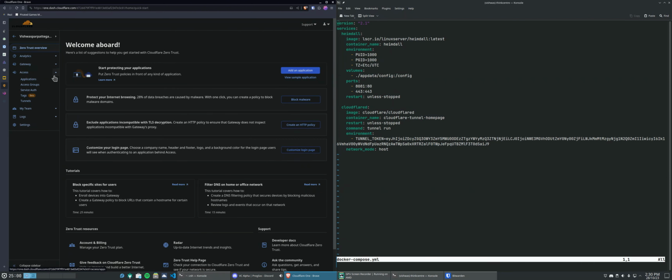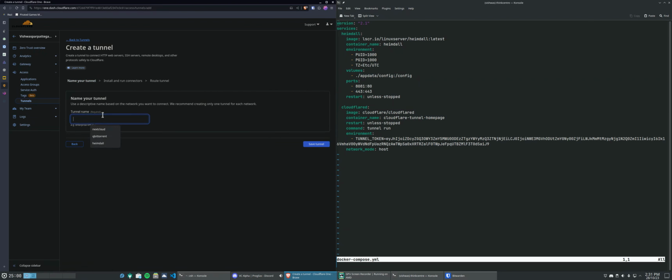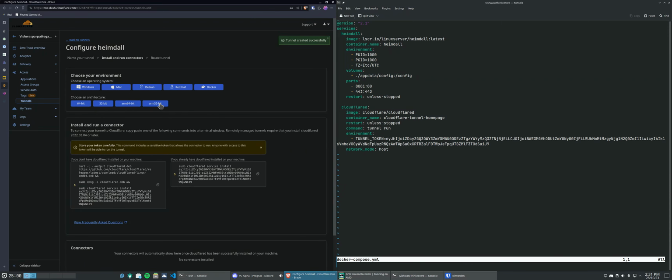After you make a Zero Trust account, you'll have to go to Tunnels, and then create a tunnel. So these are some of the ones I already have. Just name the tunnel. It's just Heimdall. So this is when it actually wants you to install the connector for Cloudflare.